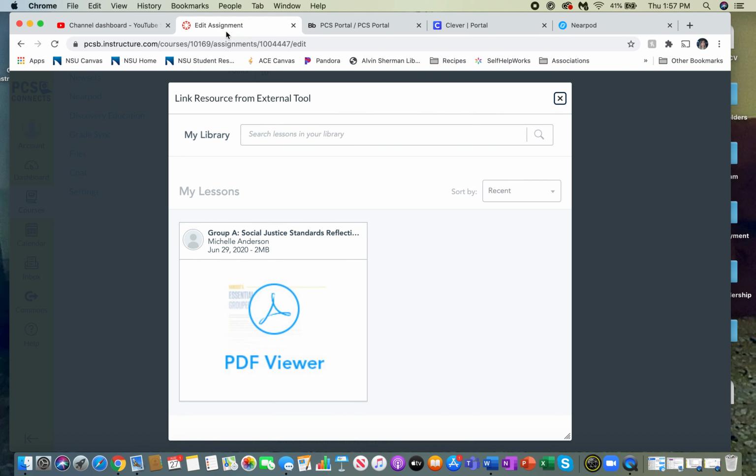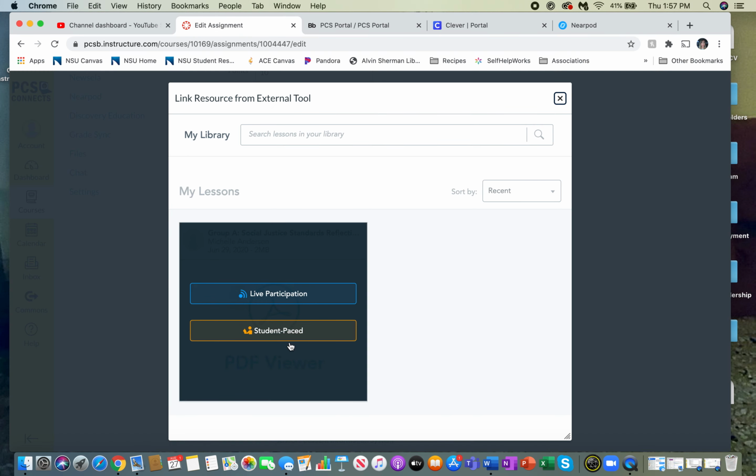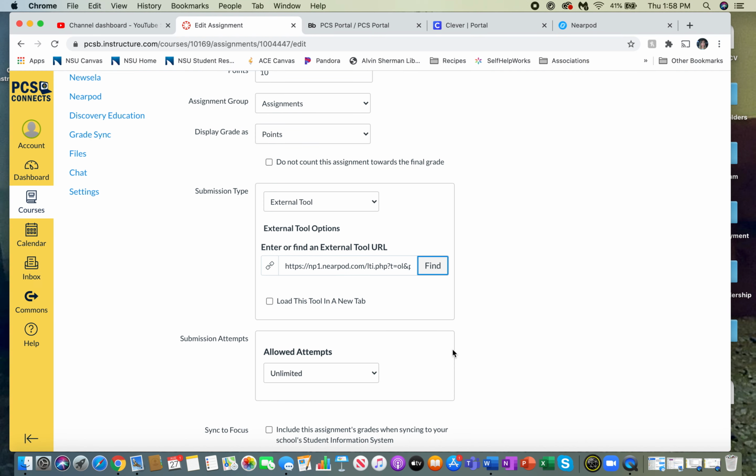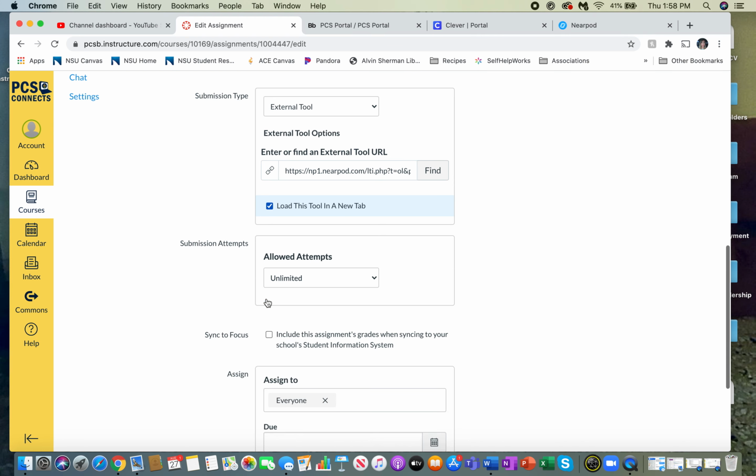Now there's 2 ways to do it. You can have it student-paced, where as soon as the students click on it, they will be able to work on it. This will allow the students to work ahead of schedule if you want them to. It'll allow them to work by themselves without you guiding the Nearpod. However, if you want them to work with you and you don't want them working ahead, go ahead and click Live Participation, and then click Select. I do want this to load in a new tab because I find that's easier for the students to toggle back and forth.